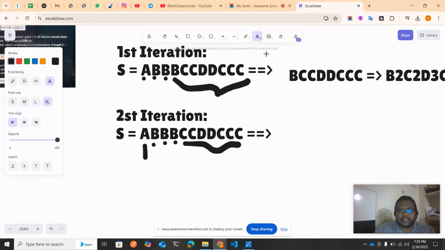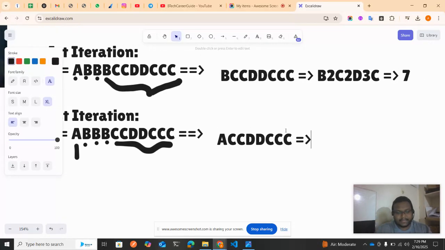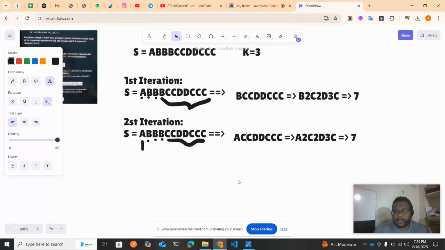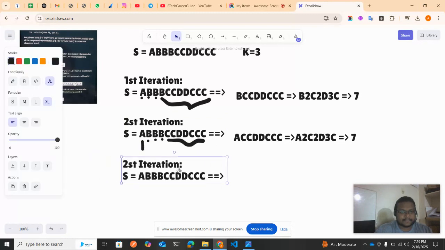So for that we'll be getting A, C, C, D, D, C, C, C, which means we have 1 A, then 2 C's, then 2 D's, and then 3 C's. So the length of this particular string is also 7. So after completing two iterations, we are getting 7 twice. So let me go with the third iteration.